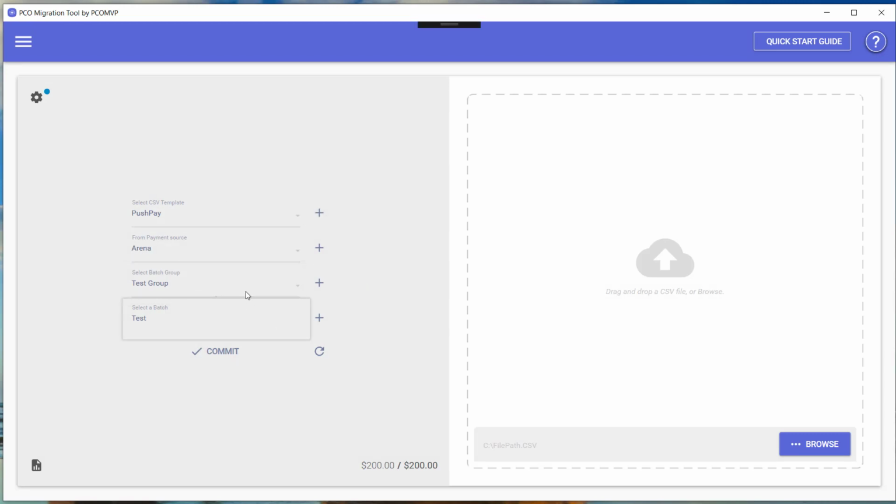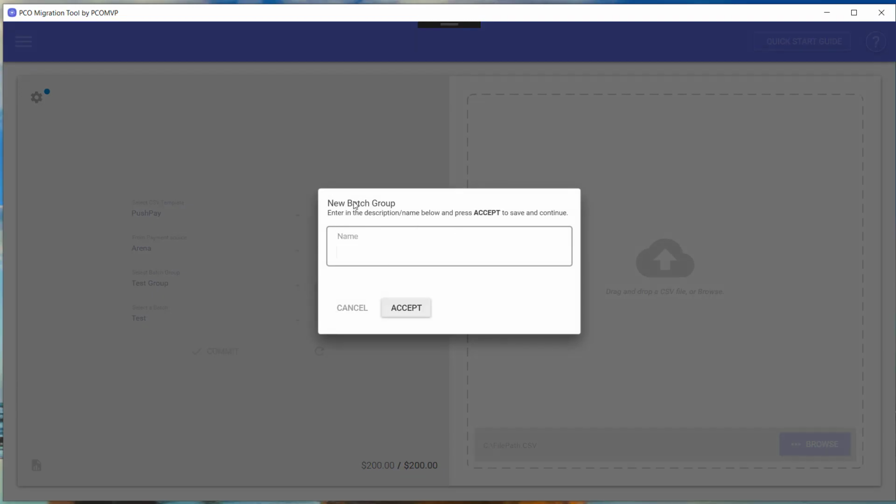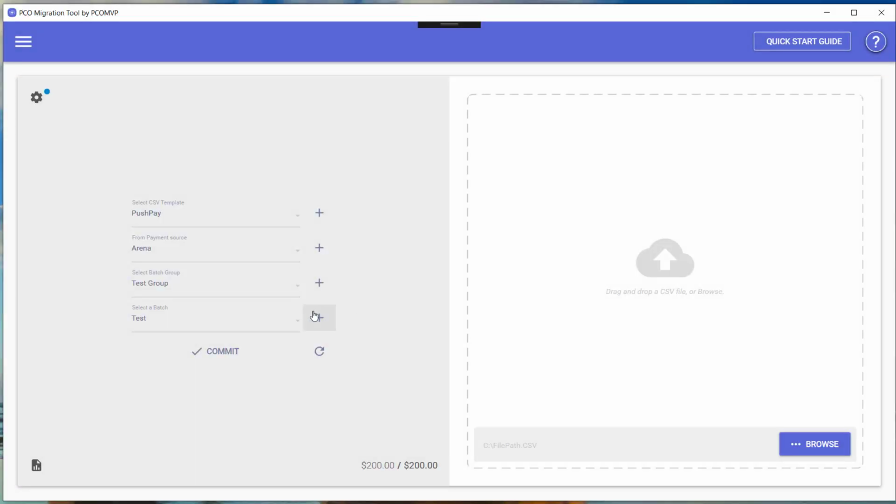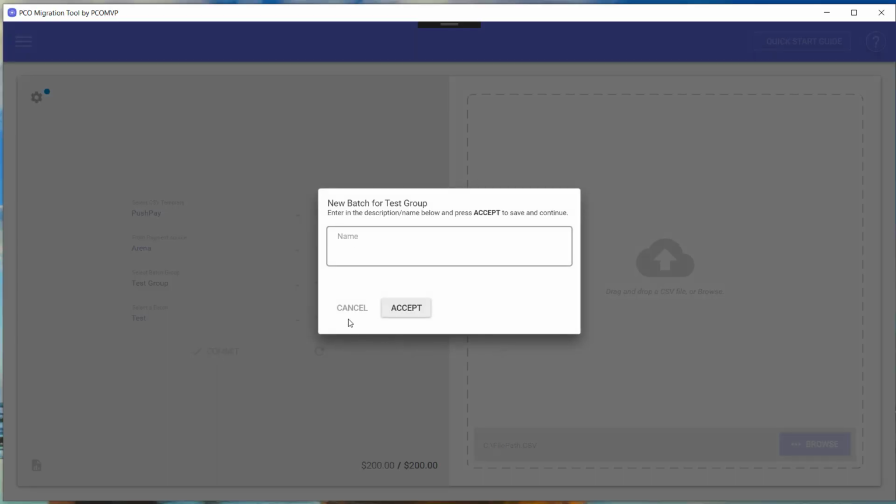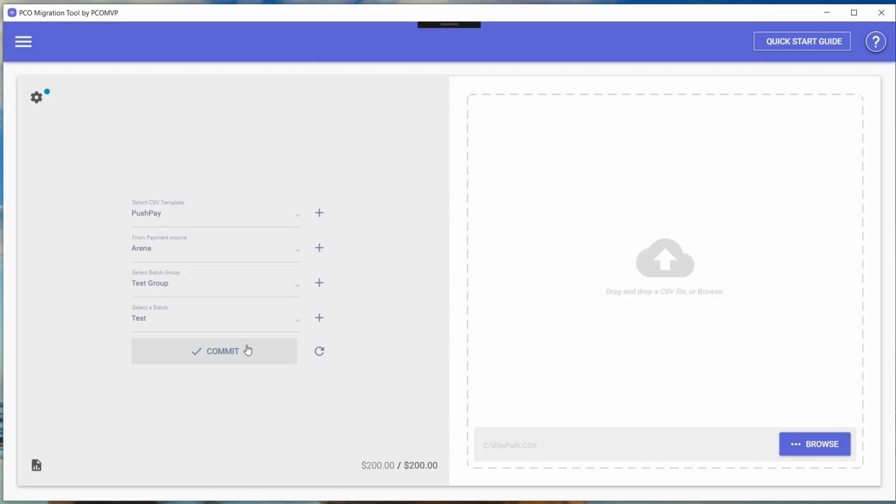The other part here is this batch group and this batch. You have to have a batch group and a batch selected. Again, you can hit these plus signs right here and create a new batch group, and you can also hit the plus sign next to batch and create a new batch. When you're done, you can always commit right from Planning Center, or I'm sorry, right from the PCO MVP app. You can also commit from Planning Center.